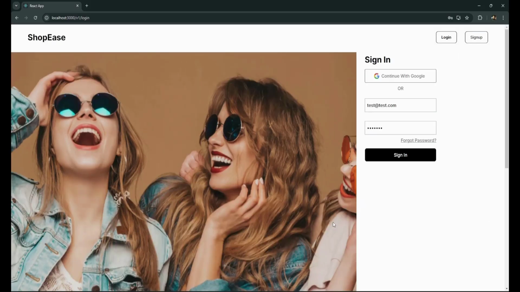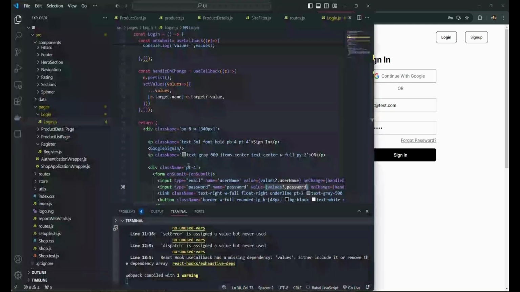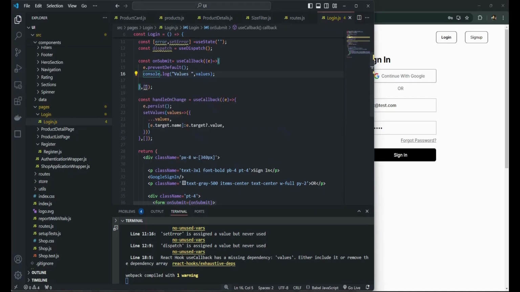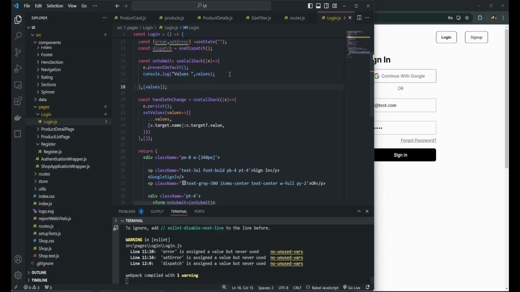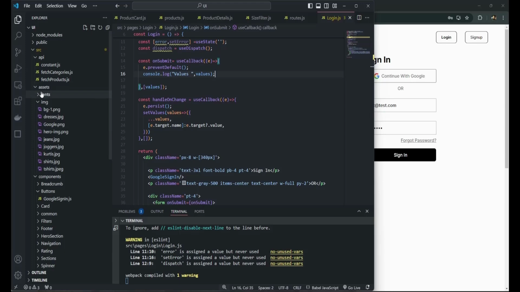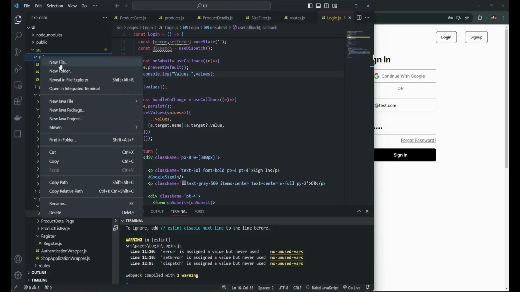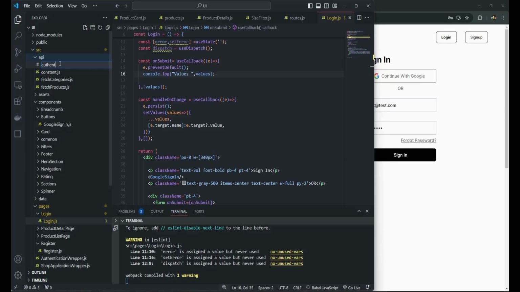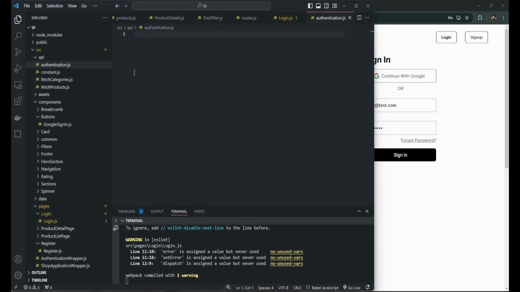So now here let's call the API. Once we get the on submit call here, we'll call the API to check if that credentials are valid or not. If the credential is not valid, then we'll display an error. So let's create one file under the API folder, and we'll call it authentication.js. Here we'll put all the API functions like login, register and verify code.